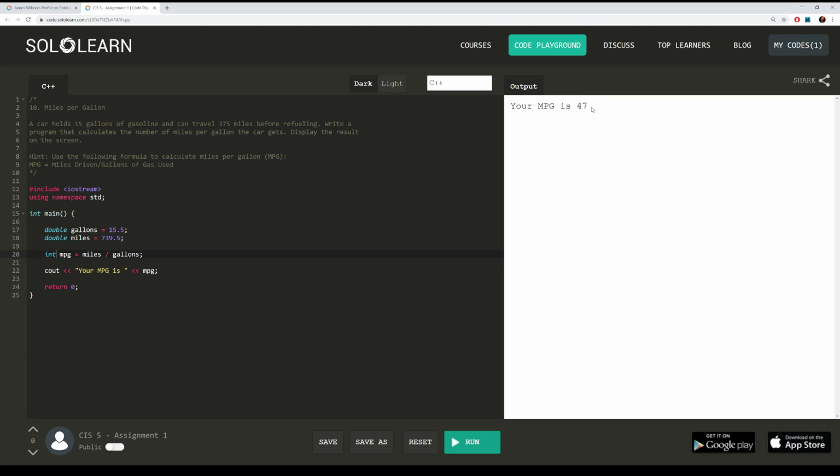So not expected, but that's just the way that C++ works when it's doing rounding. You have to specifically tell it if you want it to round up or down, or if you want to do specific rounding, I should say. Otherwise, it's going to round down for calculating whole numbers.